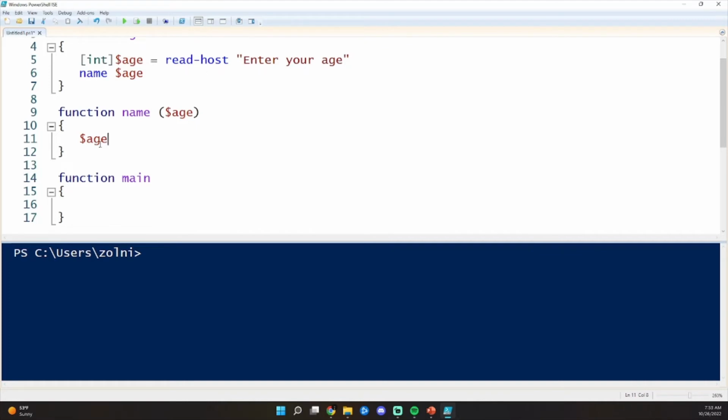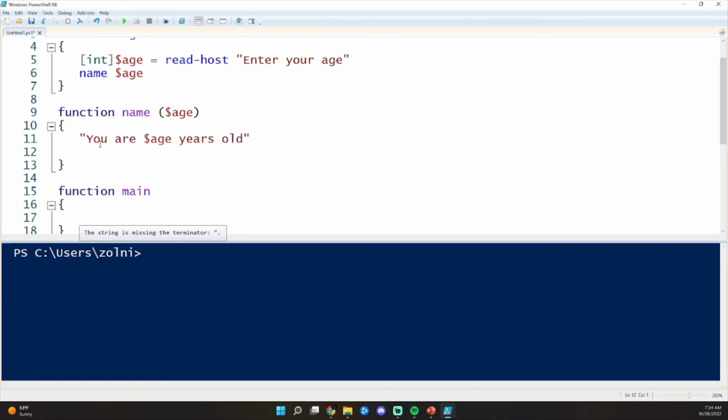So we're going to get age. We're going to display, you are blank age years old. And then we're going to ask for their name. So name equals Read-Host, and I'm going to put, what is your name.